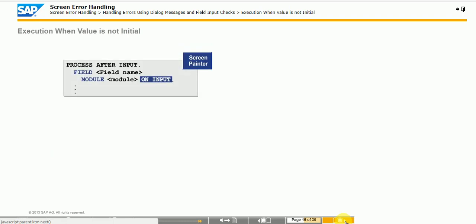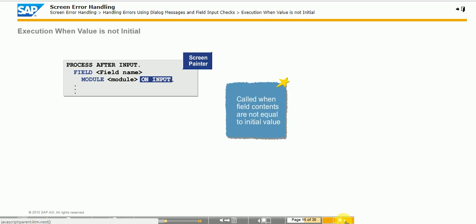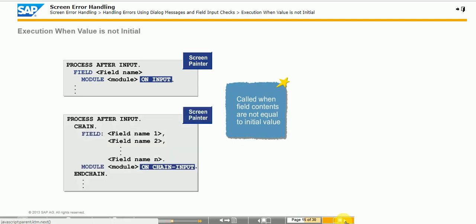When using the on-input addition in a module statement, after a field statement, the system calls a module only if the field contents have changed from their initial value. In a chain block, you use the on-chain input addition. The module is then called if the contents of at least one screen field in the chain block have changed from their initial value. You can use the on-input addition only if a field statement contains the module statement.